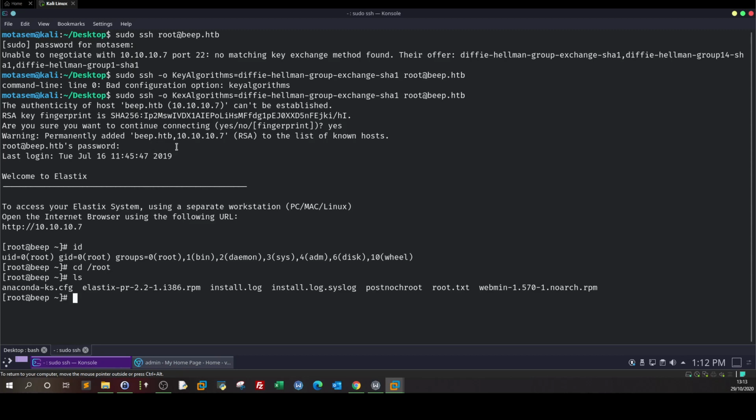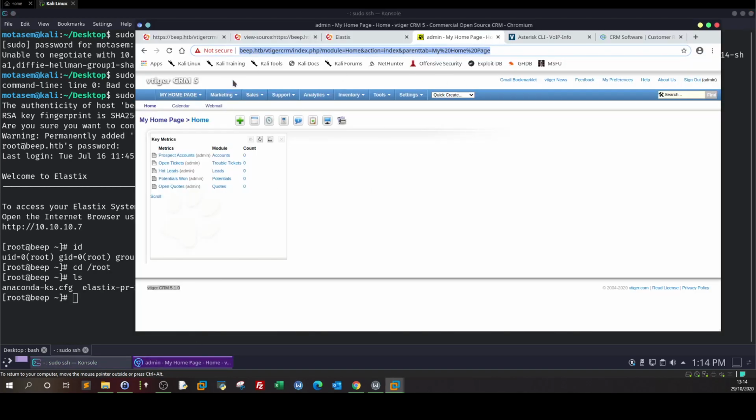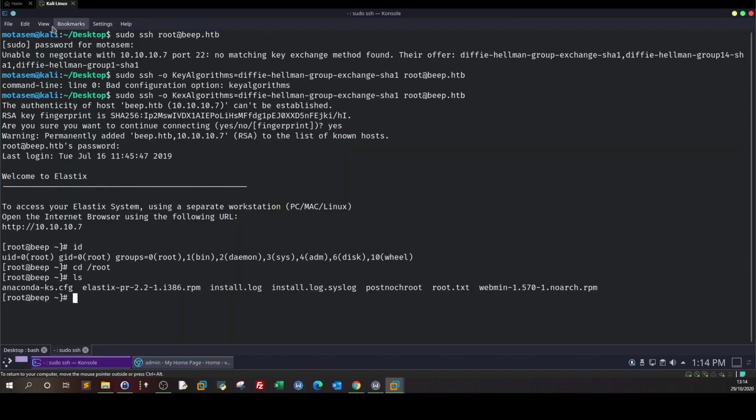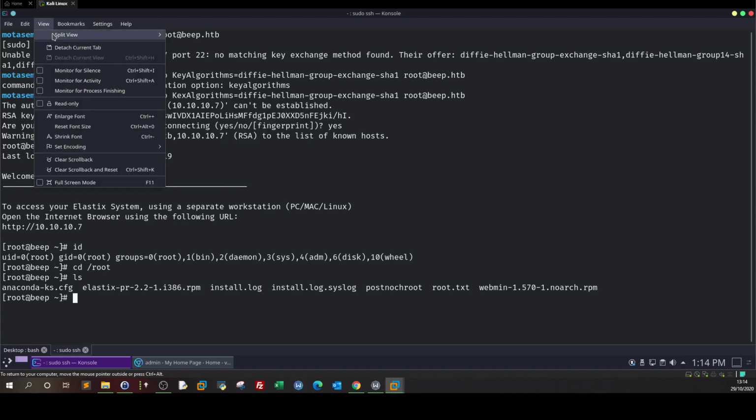So the password is being used in more than one place. That's why we were able to log in as root. Right, so if we go back here, we saw that vTiger CRM can be exploited with Metasploit, and let's see here if we can use a manual exploit for that. Let me split the view here.